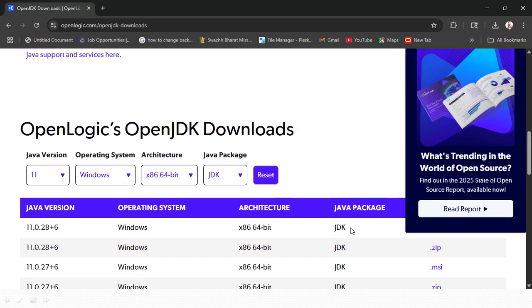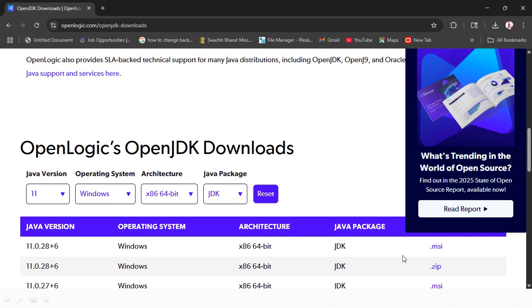If you want to set the path in the environment variable yourself, download the zip; otherwise you can download the MSI file. If you download the MSI file, you just click the exe file, and it will install and set all the variables in the environment. No need to set them manually. I'm just going to download the JDK as a zip. Clicking this, it is going to start the download of the JDK file.